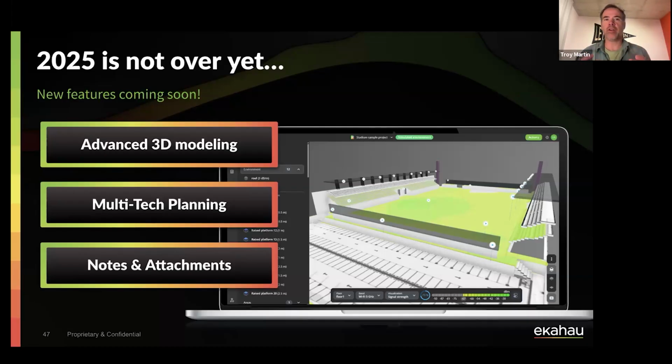But what I'm going to show you here are a few features that are being rolled out this month. So in October, you'll have access to these. Before the end of the month is out, before Halloween, the spooky season comes into play, you'll have access to the advanced 3D modeling within Ekahau, which will allow you to design things like staircases, angled seatings in stadiums.